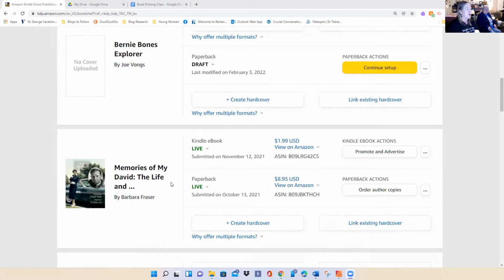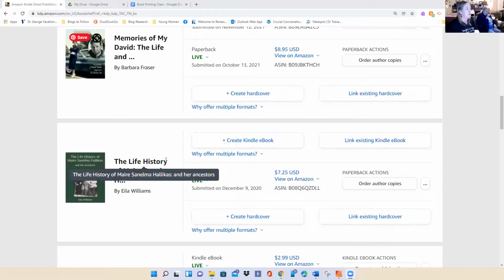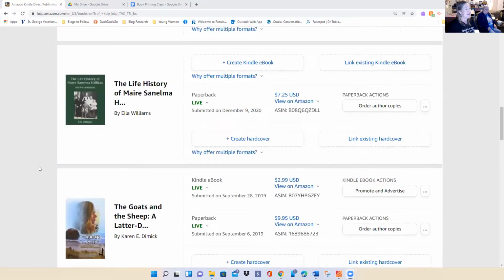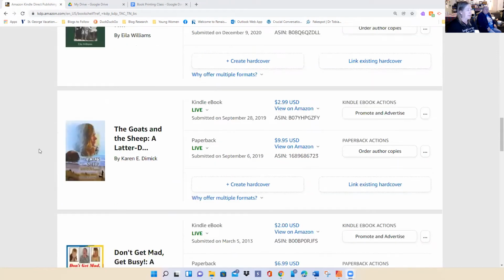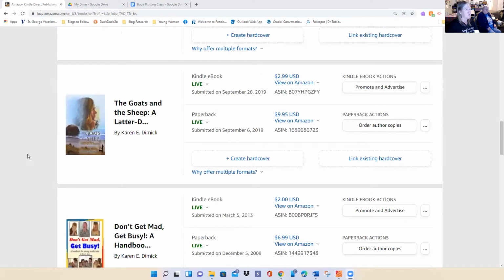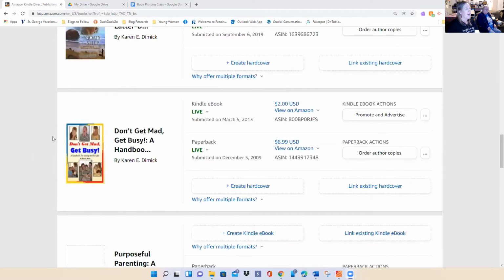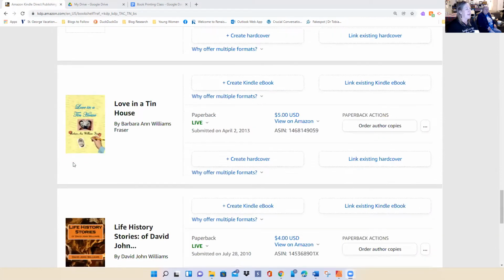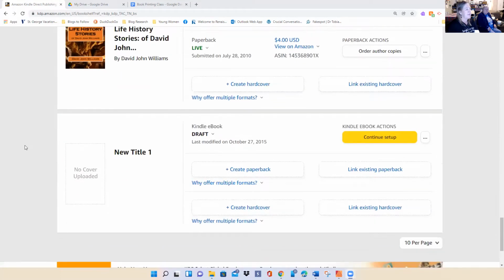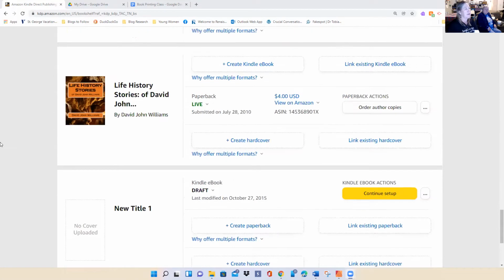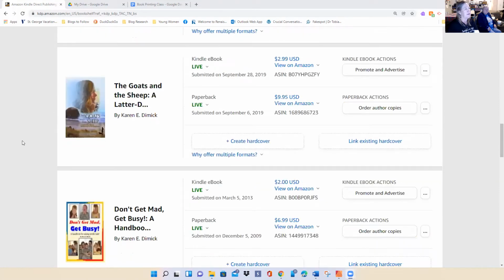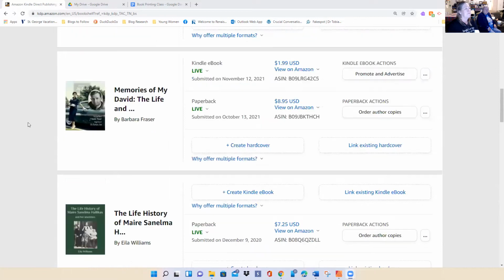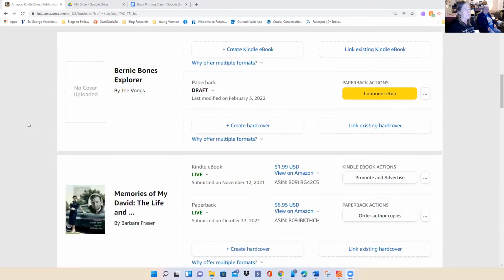So then if you just look over here, you can see the other books I have. Here's Memories of My David, which is my mother's book. The Life History of Marie Sanal, I can't pronounce it because it's Finnish. The Goats and the Sheep. This is the updated version. You can't get the old version anymore. Well, theoretically. Don't Get Mad, Get Busy. And then you'll just see some other stuff: Life in a Tin House, Life History Stories of David John Williams. And then you'll just see some other stuff that I played around with and never did anything with. So it's pretty usable in that manner.